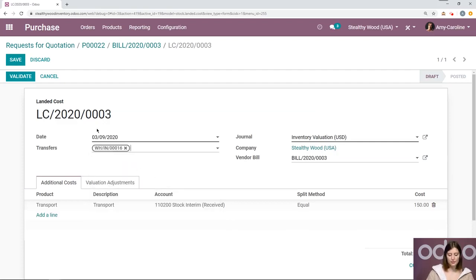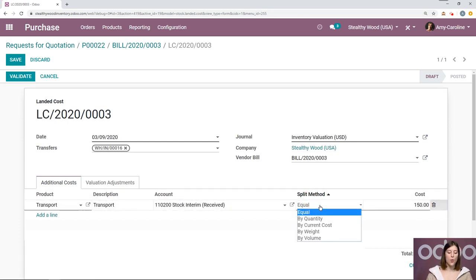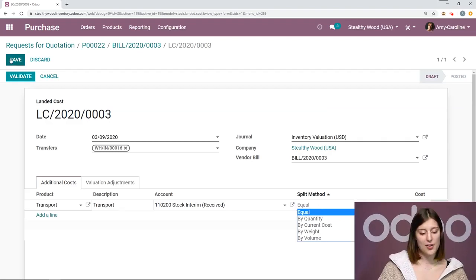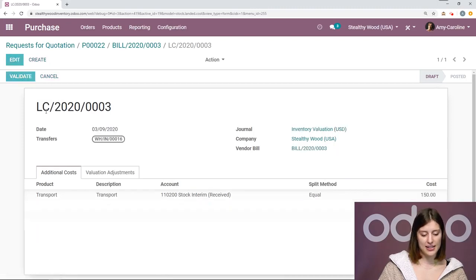We have that transfer here, and then we also have our split method, so how we would like to split the landed cost. If we want to split it amongst the products equally, okay, we can also choose by quantity, by current cost, by weight, and by volume as well, which is really cool. But let's go ahead and save this and then validate.